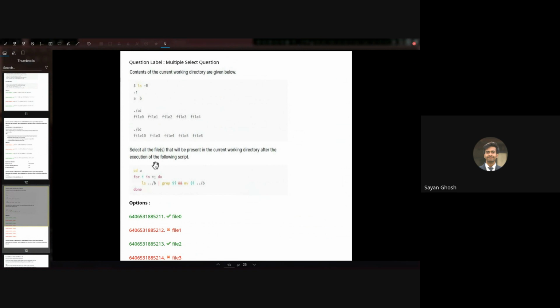So let us see each file one by one. Is file 0 there in folder B? No, that is not there. So it remains. So file 0 is the answer. File 0 still remains in the current directory.